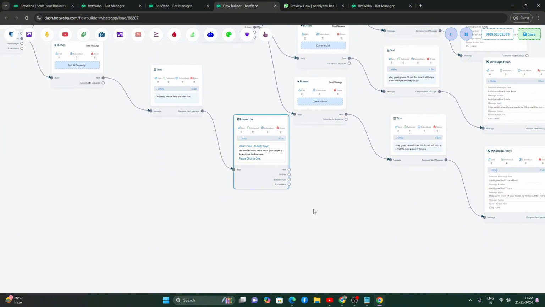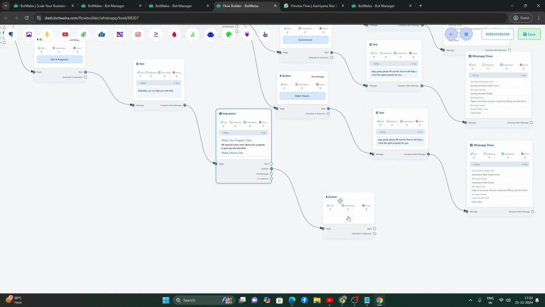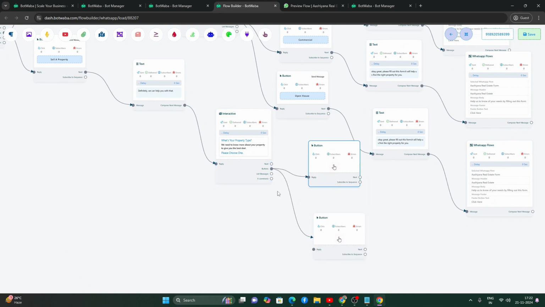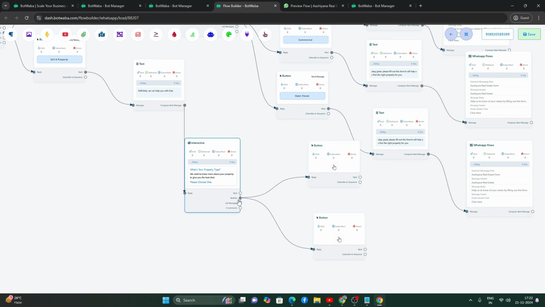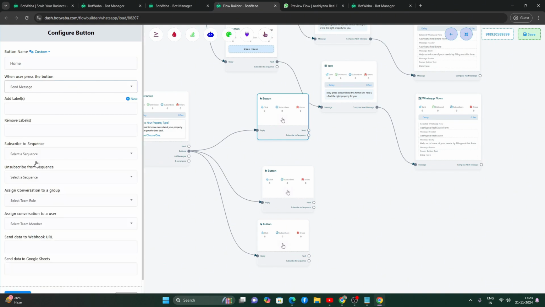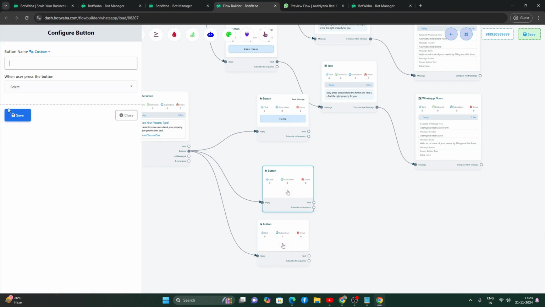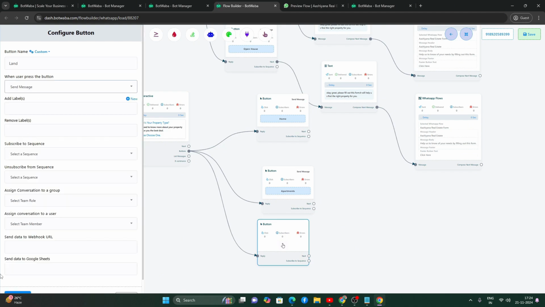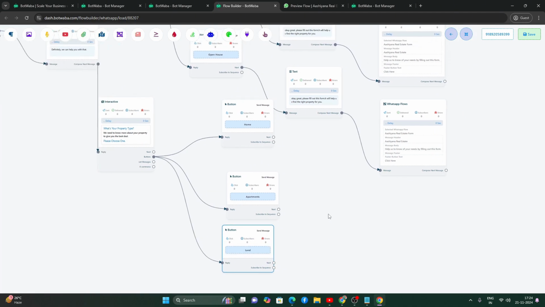Now let's take 3 buttons from interactive. Drag button 1 and then button 2, and button 3. Okay, now double click on button 1 and name it home. And send message, save. And second button, name it apartment. And when the user presses the button, send a message, save. And in button 3, name it land. So send a message and save.